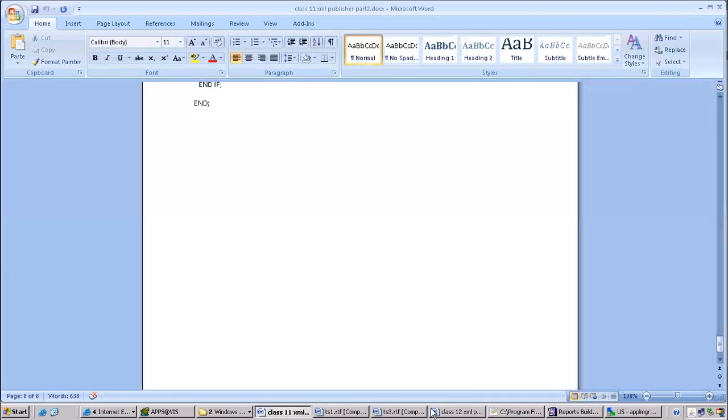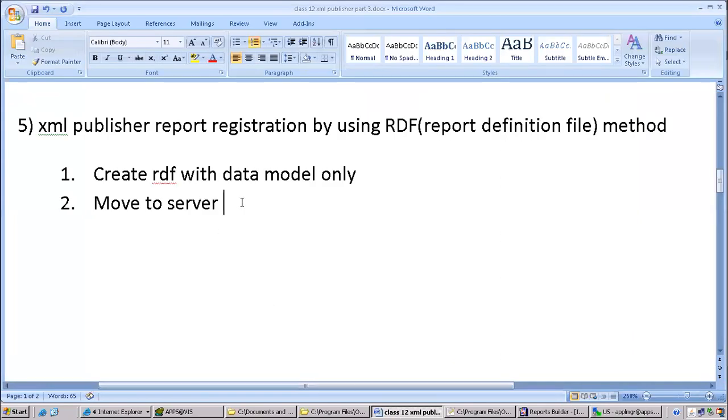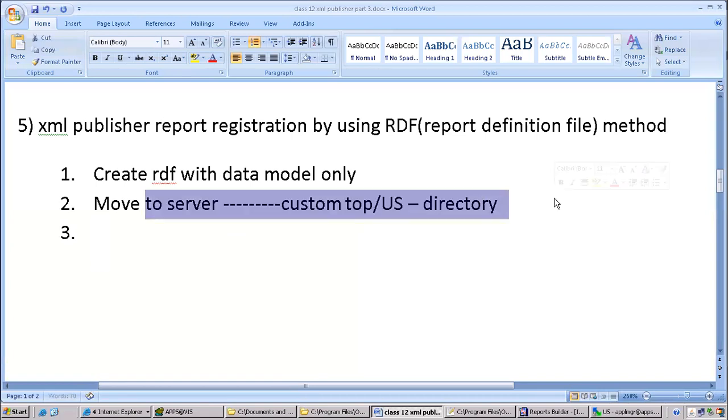Go here. Move to the server. In which directory do we need to move? The directory name is custom top. Called top, or we can say directory, whichever. Usually the top will be called custom top /US directory. Right now I am not moving. I wanted to show you how it will generate the path.